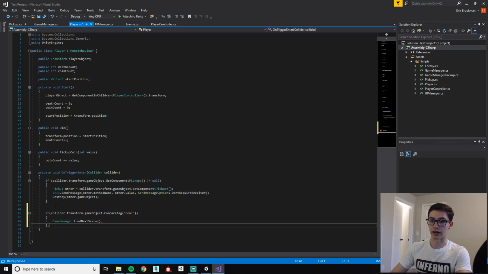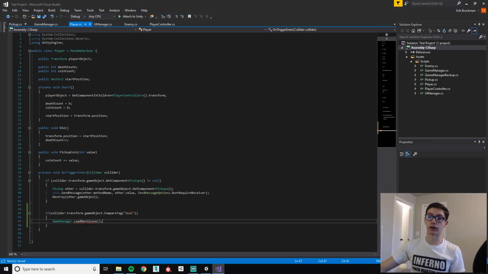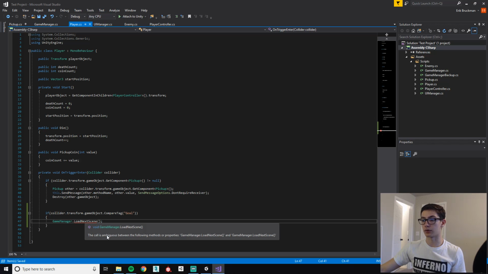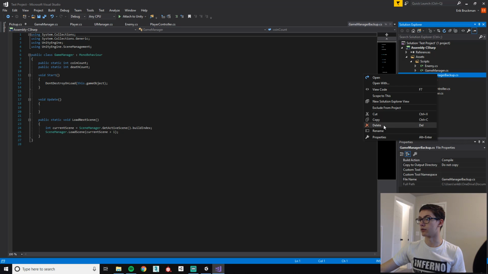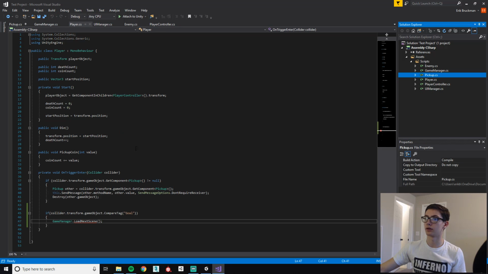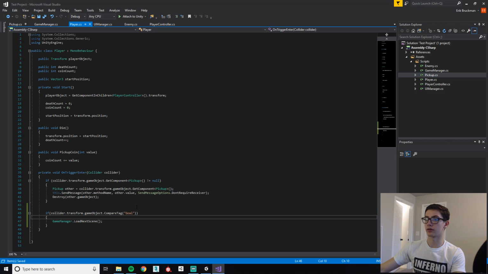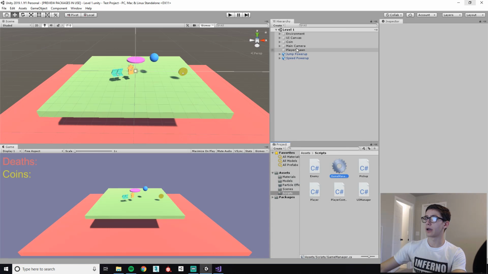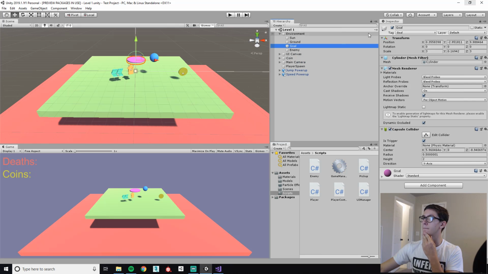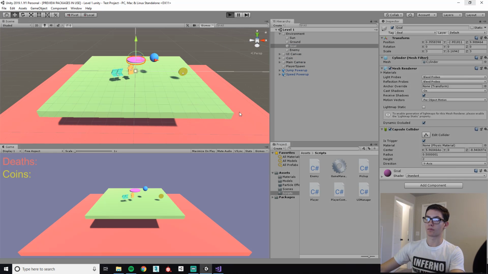And this is why we made it static. We don't need to make a reference to an instance of the game manager class. We just say GameManager.LoadNextScene. Call is ambiguous because we have the game manager backup file which we need to delete. Save this. That works now. Let's go back in here and make sure that the goal has that tag that we set. It does. And then if we mosey on over to the goal, we should switch to an empty scene.